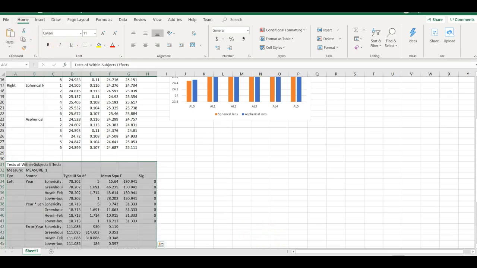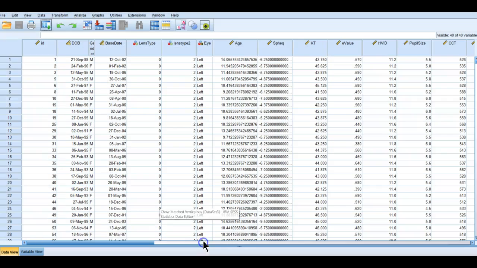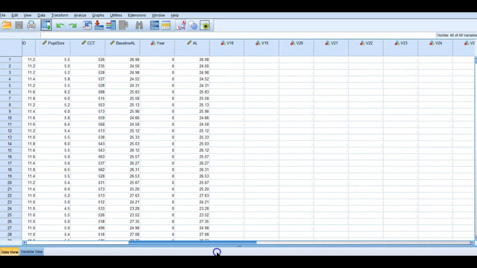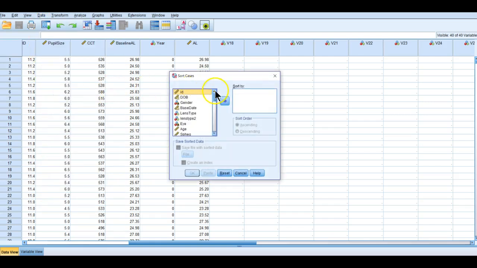All right, now let's look at this. Let's do a proc mixed. And so what we're going to do is call up a different data file. Still looks pretty much the same as the other one, except that now we have axial length and a variable called year. So let's do a data sort by ID and year.